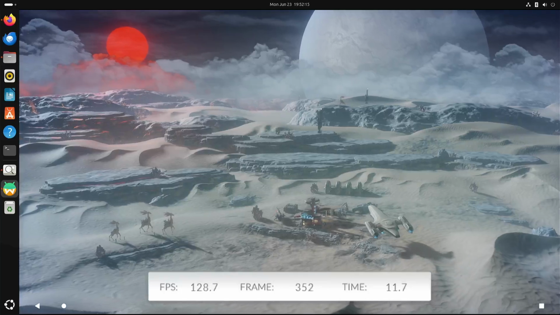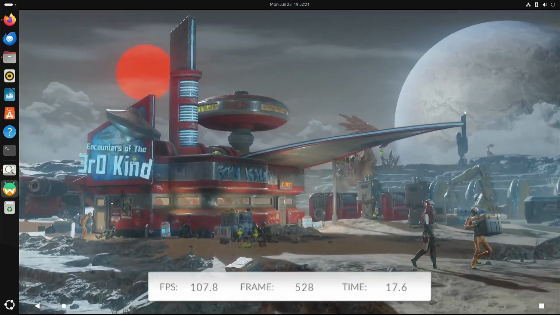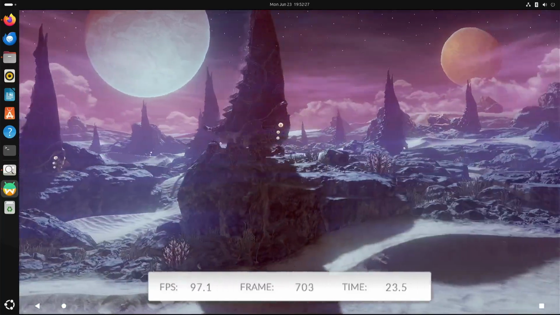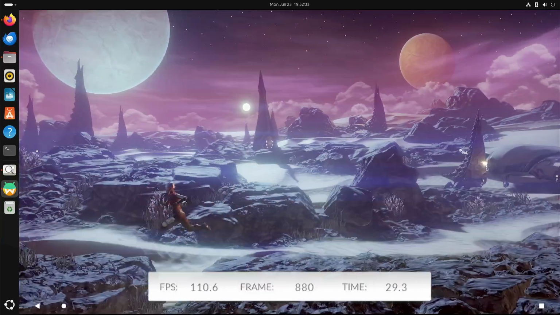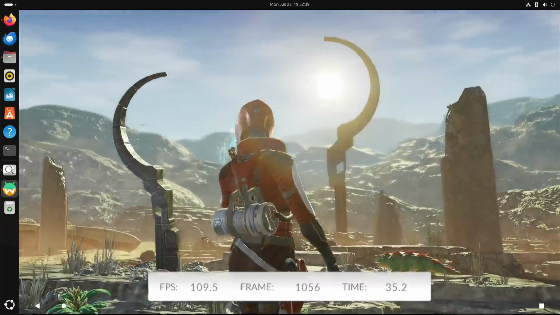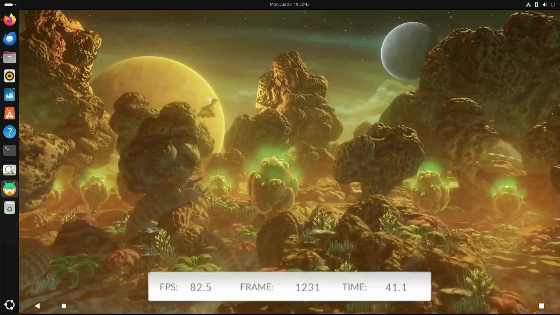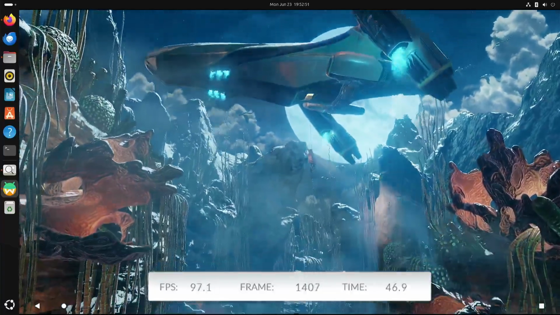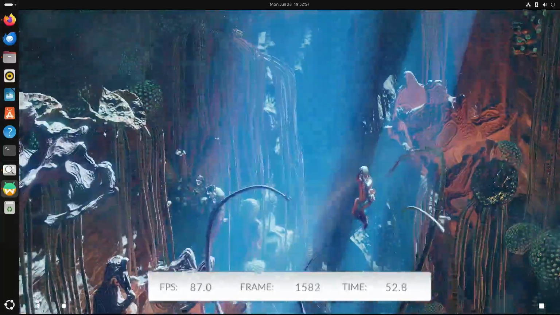So depending on the scene, I think I saw it once drop below 60 with 59 frames per second, but this scene seems to be lighter. So around 100 frames per second. And of course, when you're running with a desktop chip, it's no surprise that you get very good performance, because you're also using way more electricity than with a mobile chip.